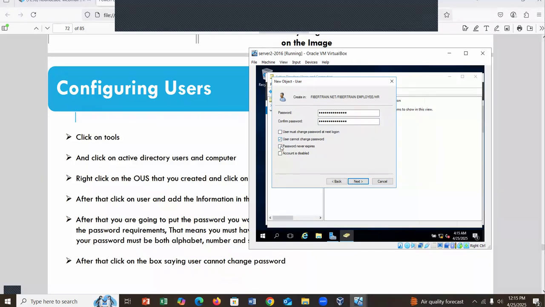So the third one now says password never expires. So anytime you give a user a password and you don't want the password to expire, you choose this particular option, which means that this password will be what the user is going to be using forever. It is not going to expire on the network.